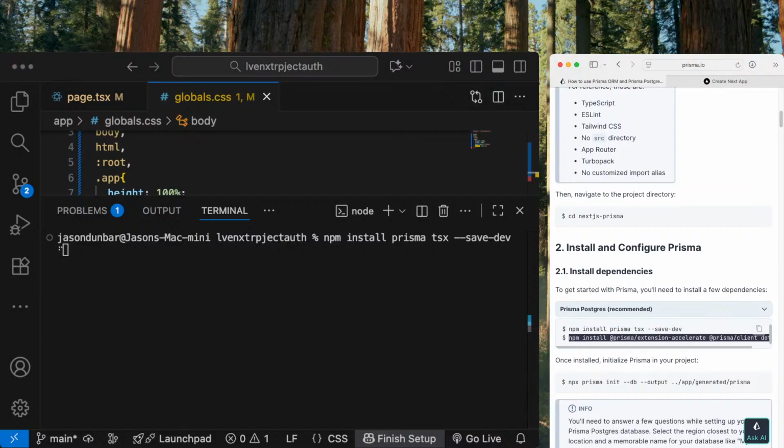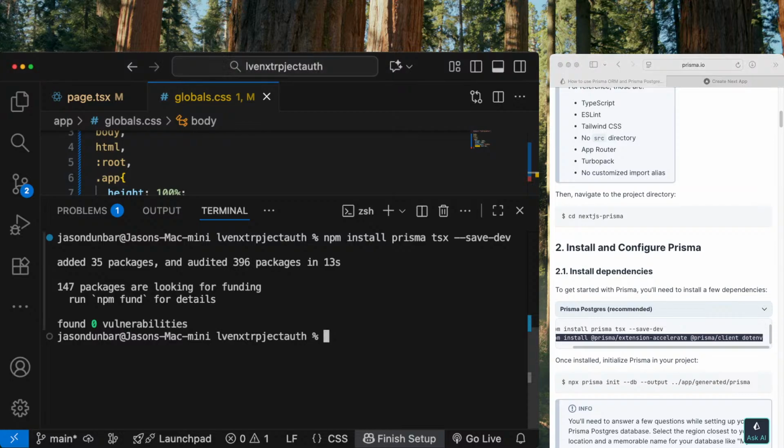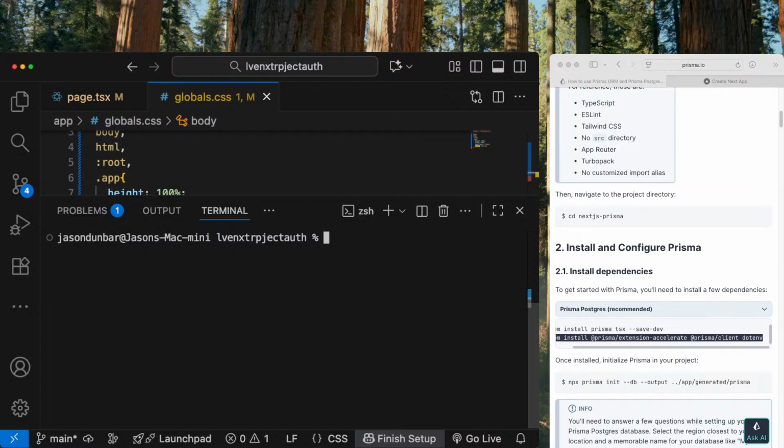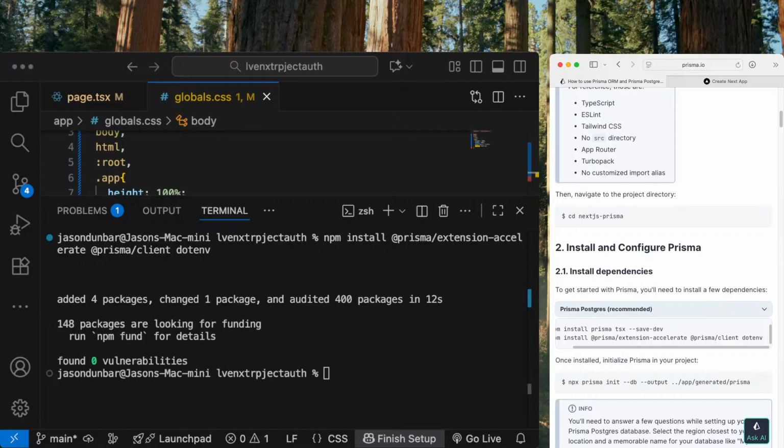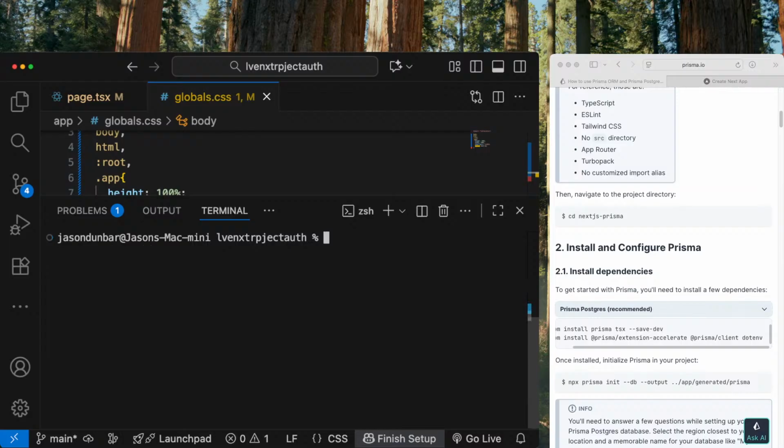And then we're going to install the Prisma extension, accelerate, the client, and .env. So we'll add that now. Clear that out. Paste this in. Okay, there we go. And hit enter. And then once installed, we'll need to initialize Prisma in the project. And we'll copy this command exactly as it is typed here in the docs to initialize Prisma. So we'll go ahead and set that up now.